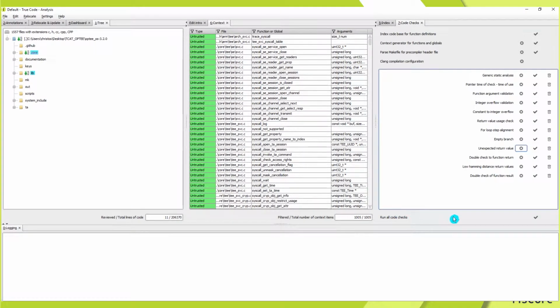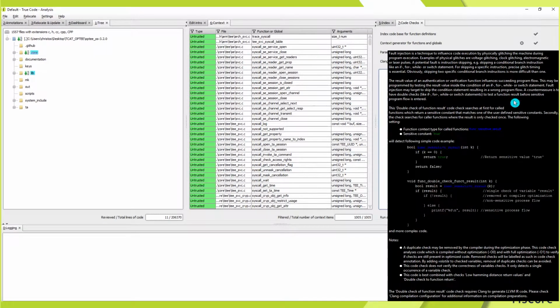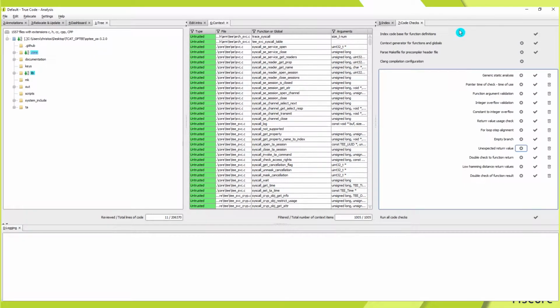Since we have Clang installed, the context has been created as shown in the previous video, and all of the code checks are configured, we can now start running the procedure. We first start by generating the context so that TrueCode will know which functions to check. When the context generation is finished, we are ready to run all of the code checks by clicking the button at the bottom.